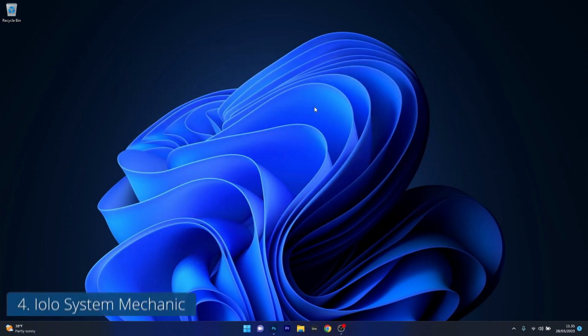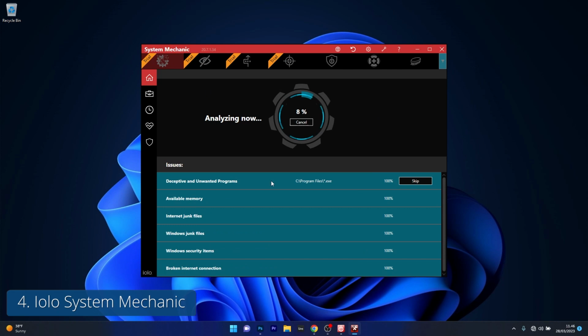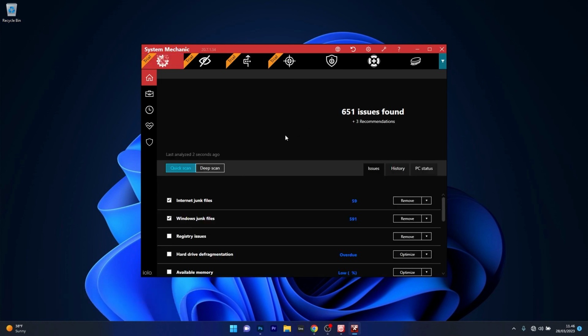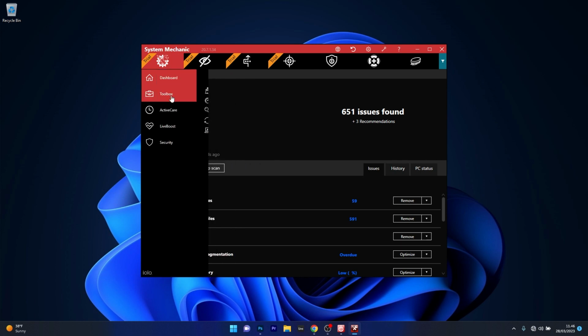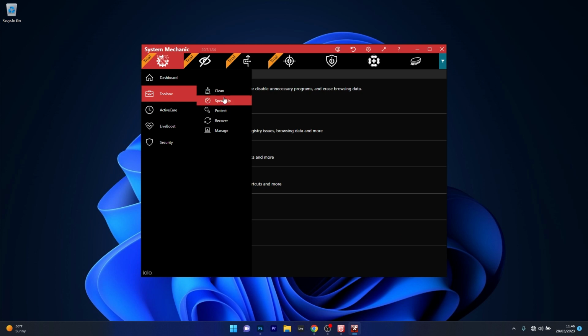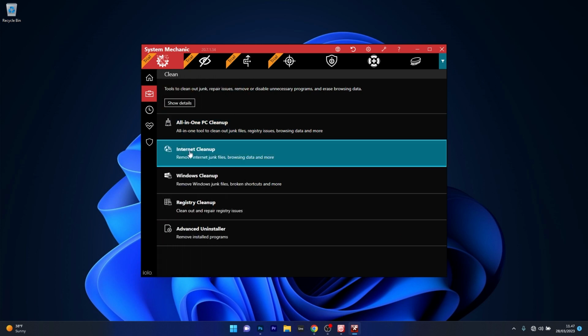Next up we have Iolo System Mechanic Pro, which is a very well-known optimization software that can help you speed up, clean up and protect your PC from various issues. It can also help you recover deleted files, remove malware, update drivers and offer the best tools that can boost your PC performance and stability.